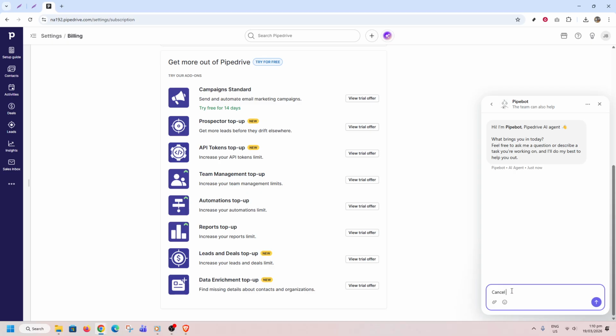After you've finished in either path, look for a cancellation confirmation on screen or via email. Save that confirmation for your records. If multiple users are on your account, let your team know when access to paid features will end, so they aren't caught off guard. That's it.